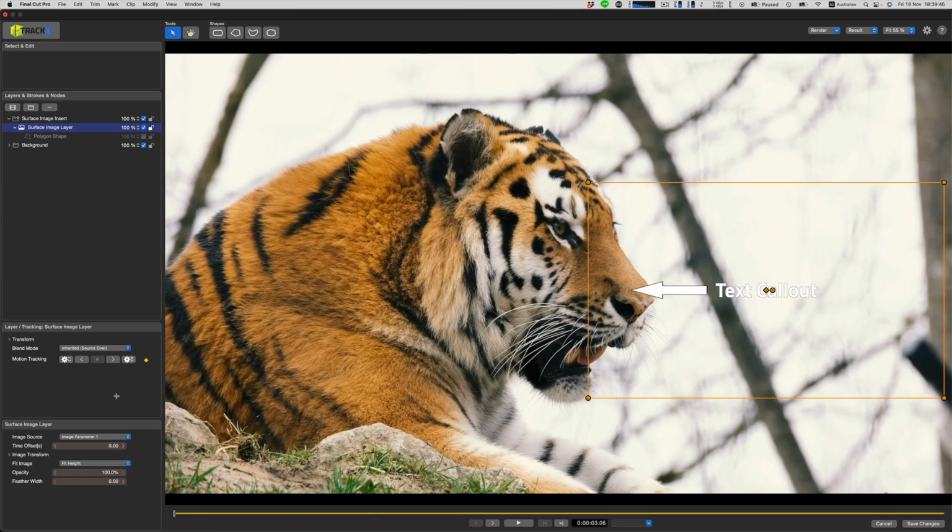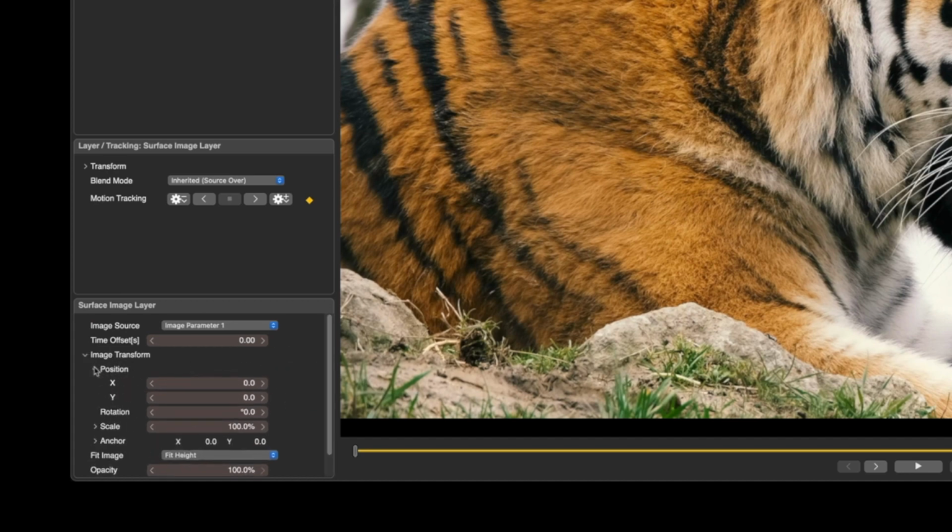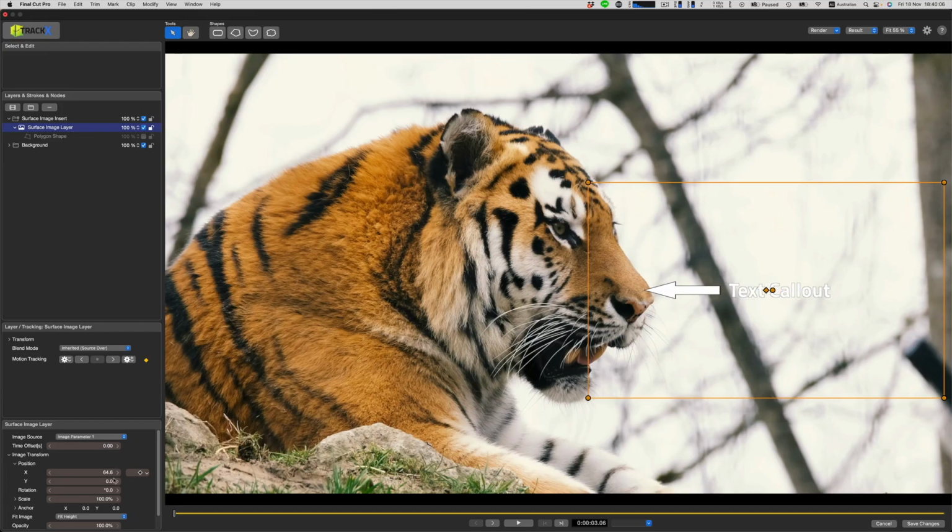To fine-tune the position, we could just drag the orange frame using the on-screen controls. However, a better way to do it in this case is to go into Image Transform and use the controls here to tweak the position of the callout. This leaves the position of the tracking mask intact, in case you need to fix any part of the original track.